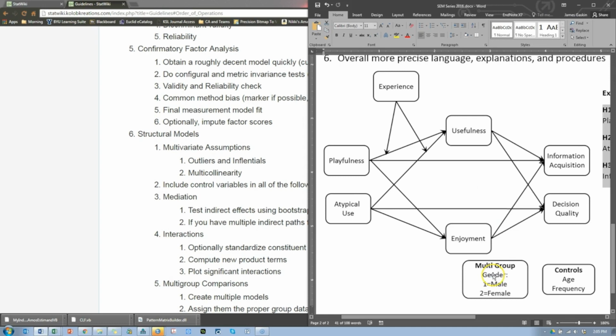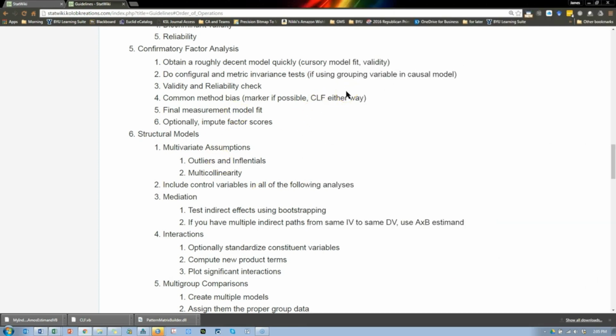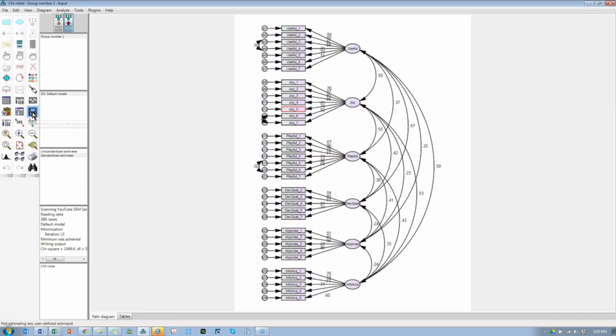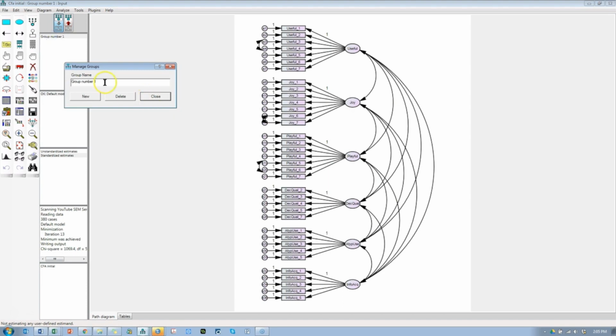At this stage, we can check for invariance tests such as configural and metric. First, we will be checking the configural invariance test. For that, we need to click on group names and add group names as males and females. Then we have to link the data file to both the groups with group variables and grouping values.